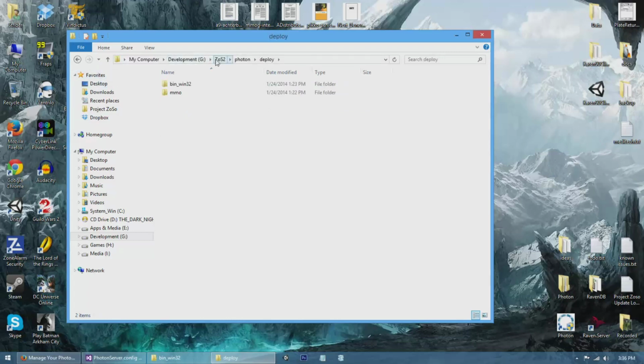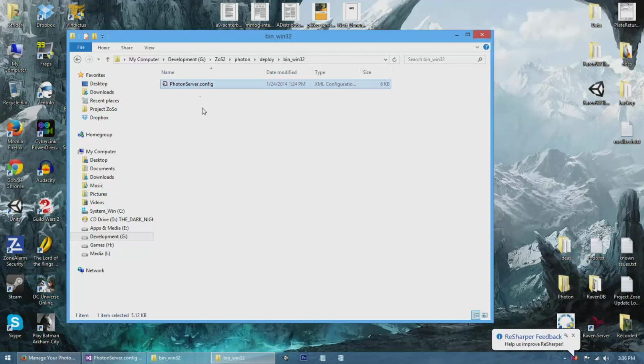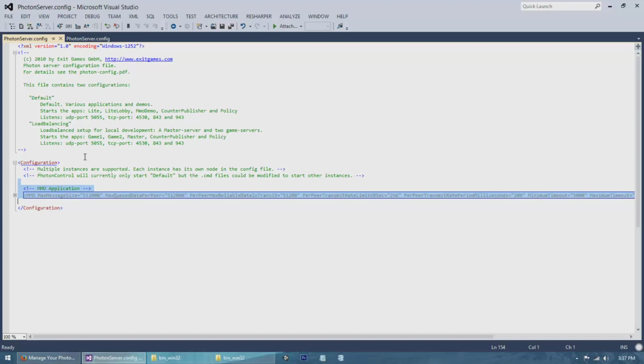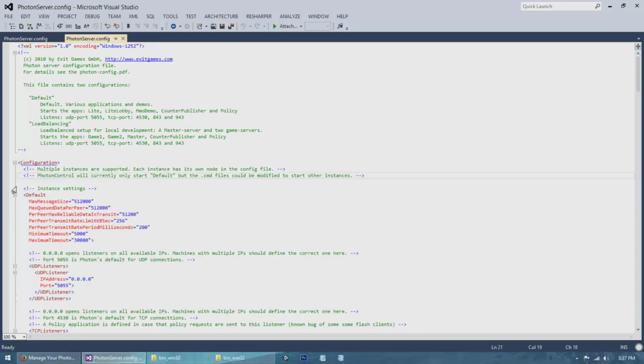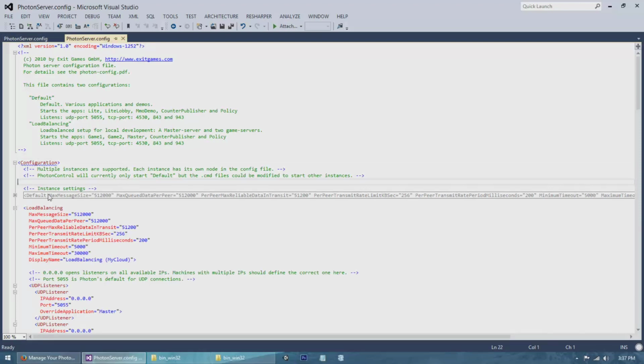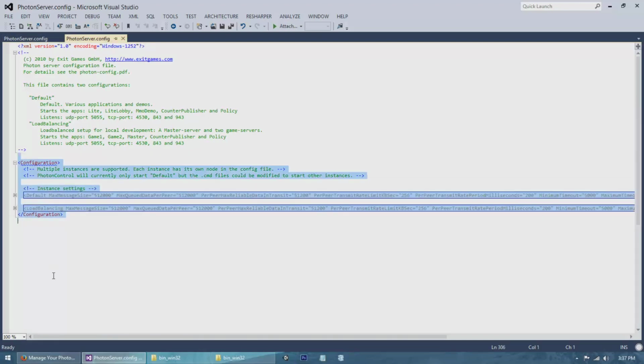If you go into the project folder, go into Photon, deploy, it's going to be the same thing. And then this is my configuration file. It looks like it has been opened. So this configuration file is mine, the one with one configuration. And this configuration is the actual Photon configuration. Do not confuse both of them. This is the actual configuration that you really need.